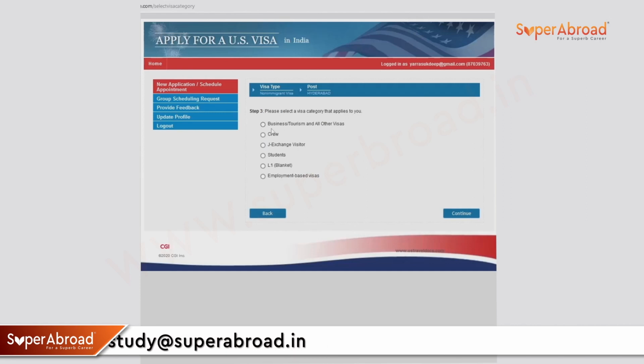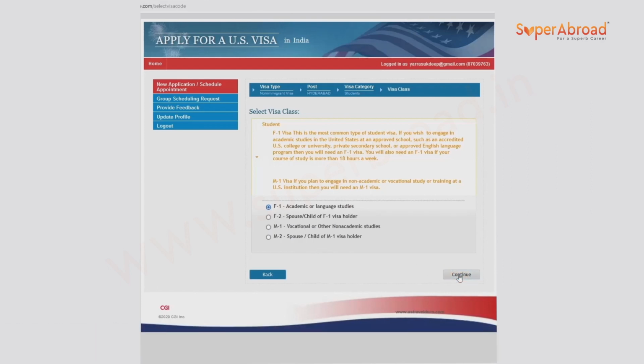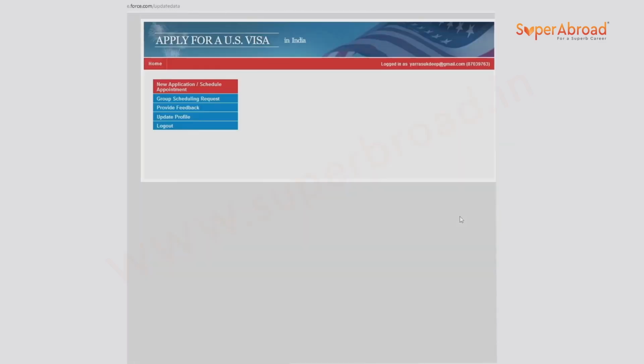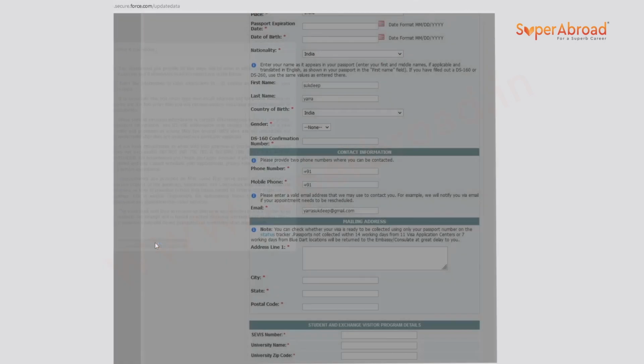So visa category is students. Subclass, exact visa class, is F1 academic or language studies. Just recheck your details and continue to the next page. I accept terms and conditions.